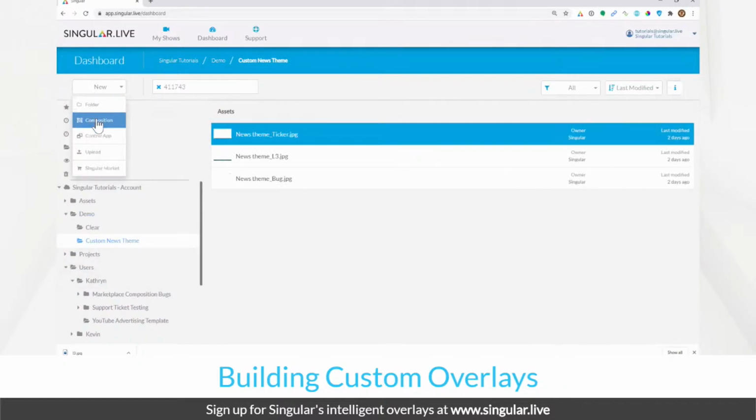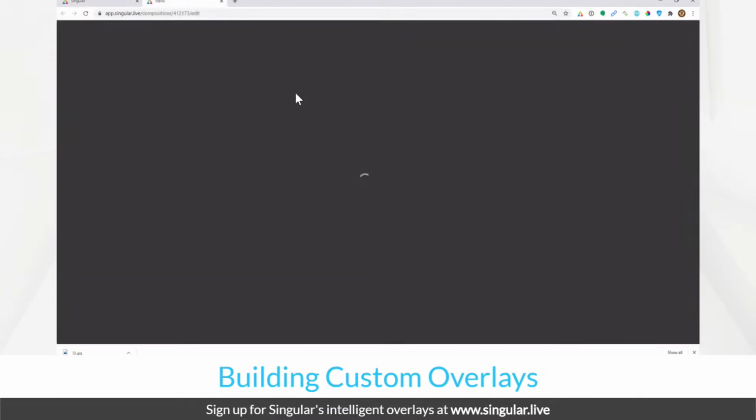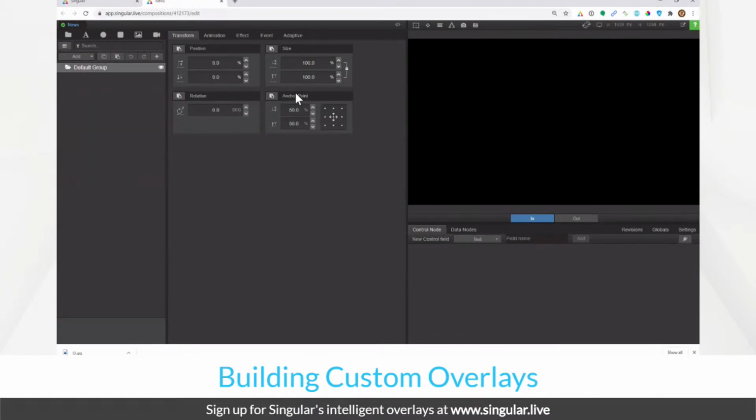So I'm going to start with a new composition, and we're going to call this news. And create. Boom, it opens up a new browser tab, and we are in a blank composition with nothing. So I'm going to show some of my best practices, what I like to do when I build compositions. I build lots and lots of them for customers, and I think it's a pretty good recipe.